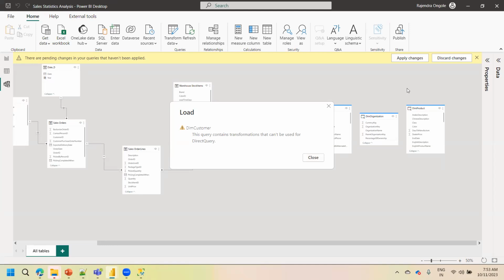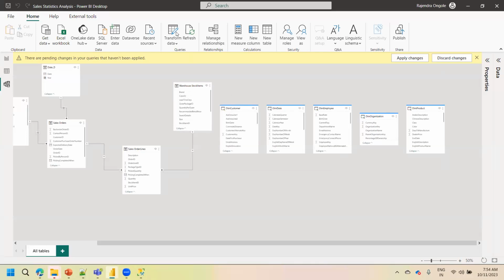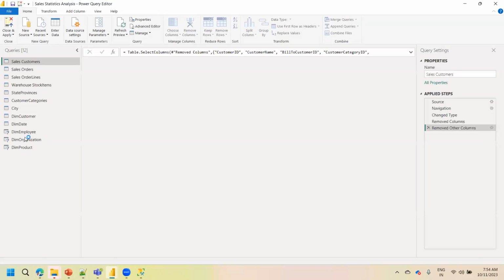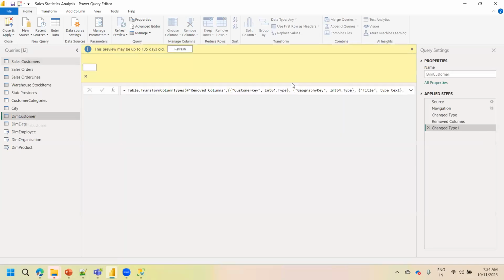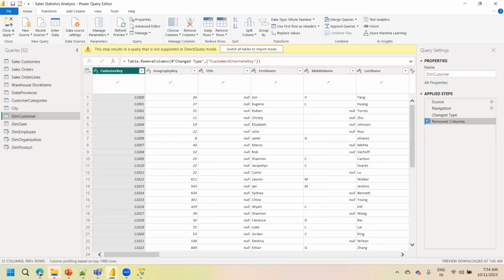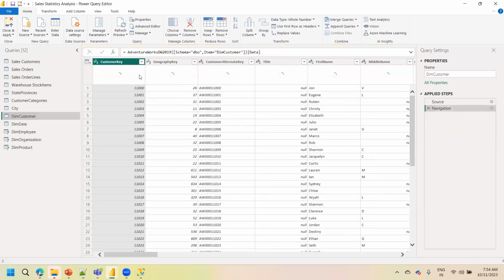Do you have any questions here? This is important. You have to tell the differences in interviews, like differences between the import method and direct query. Clear? Let me go back to transform data and remove those two steps which I have performed.